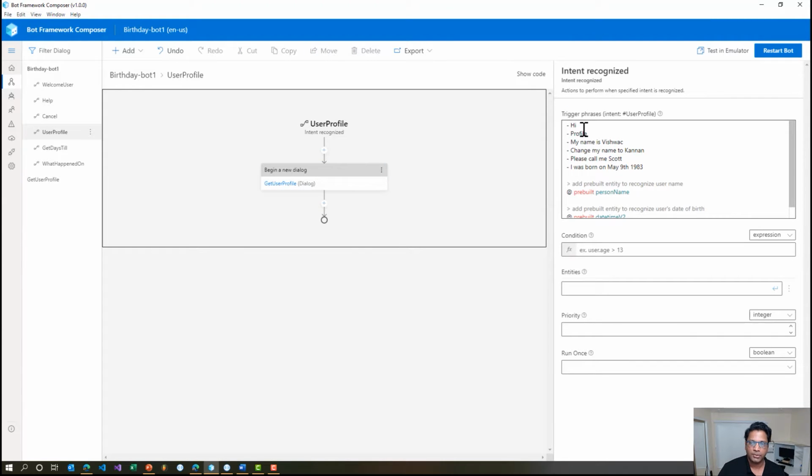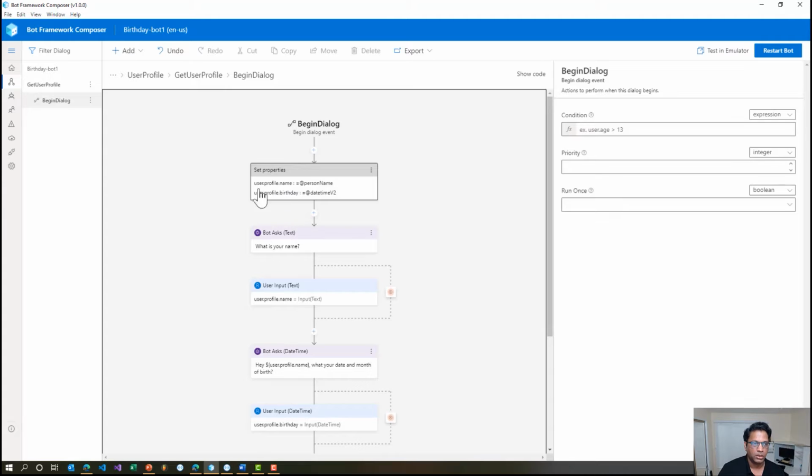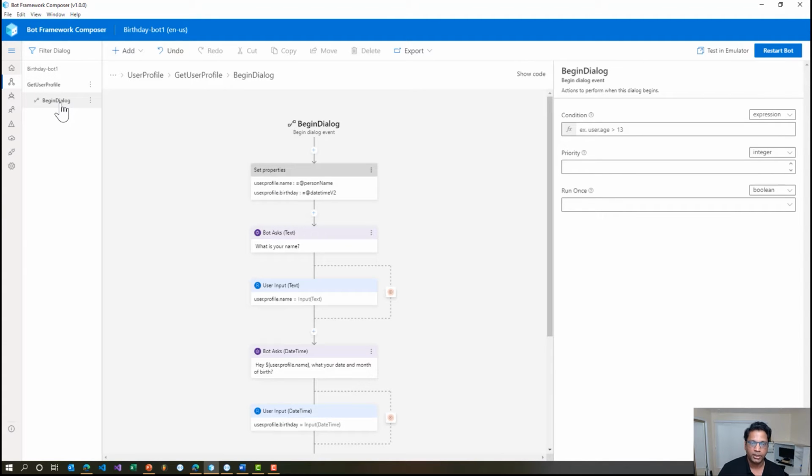If the user says something like, hi, or my name is such and such, then we initiate the user profile dialog. And so you can compose different dialogues by tucking them away into different flows. So here's the get user profile dialog. It has a single on begin dialog trigger. So when this dialog begins, these actions execute.